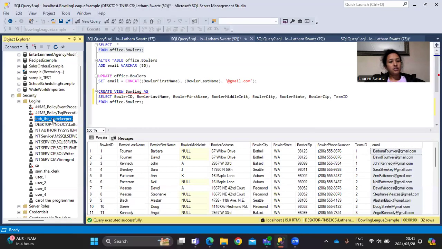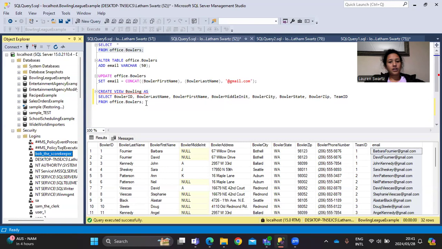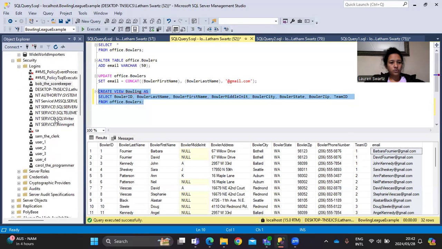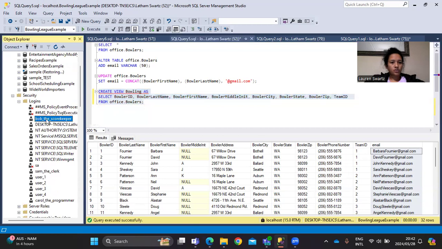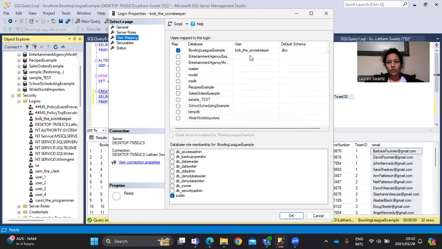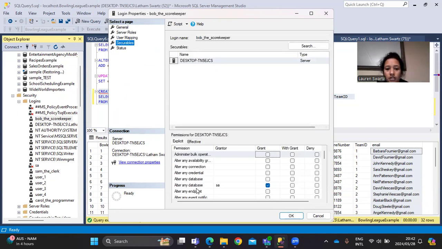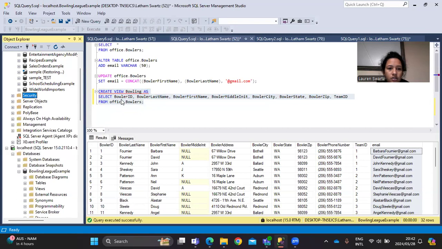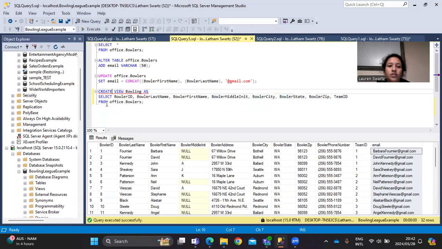So what I've done is, I've created the view. Once I've run this, and I go, before we do that, we need to give Bob the scorekeeper permission. So I've given Bob the scorekeeper permission to the bowling database, as we can see, and I've granted the user the alter permission, which will then allow Bob the scorekeeper access to the view table that I'm about to create. So after adding my statement, this will then create a view.